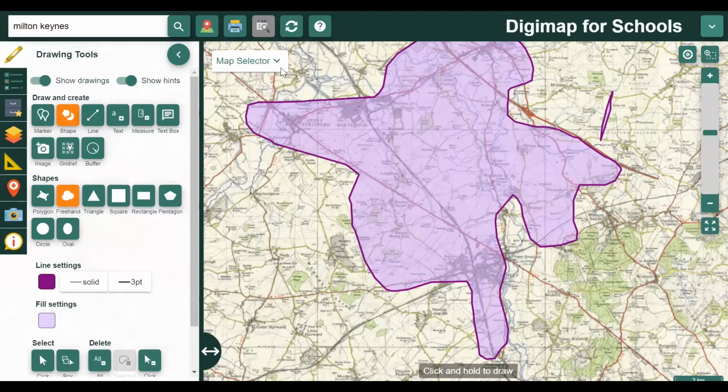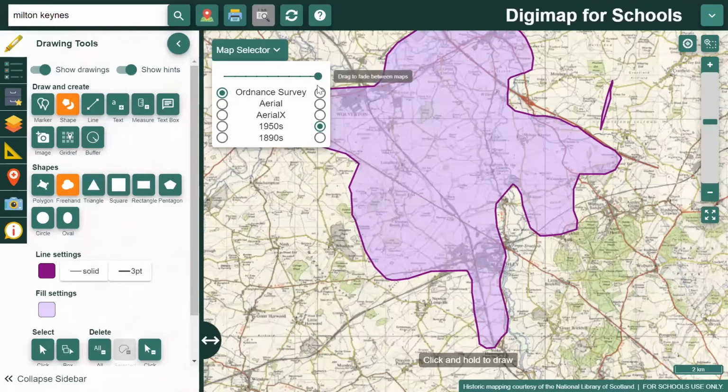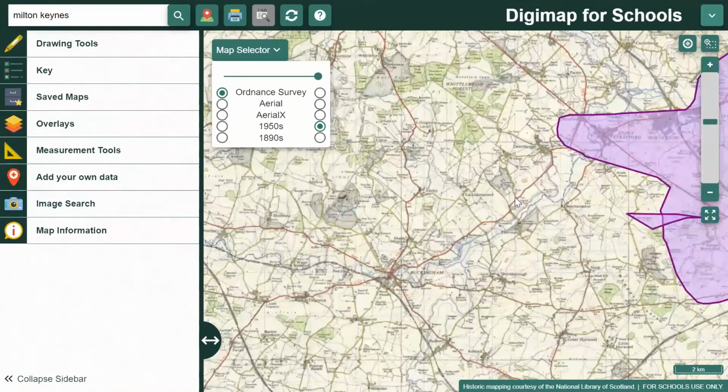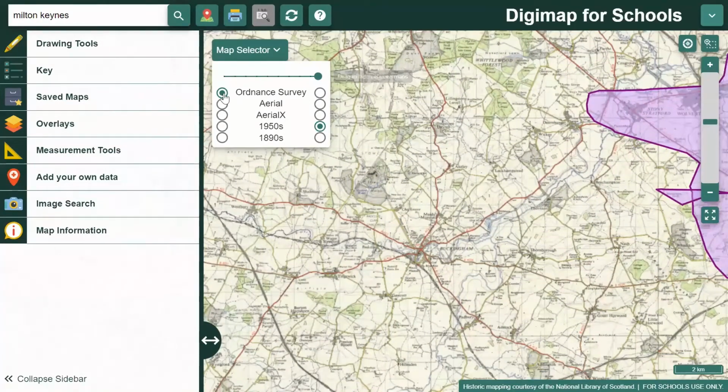Okay, so the final thing to show you on that is that although I've just been saying, okay, here's an 1890s map, here's a 1950s one, you can actually fade between them. So let me close the drawing tools, as I'm not drawing these polygons everywhere, and move over a little bit. In my map selector here, you can see the Ordnance Survey is selected on the left and the 1950s are on the right.